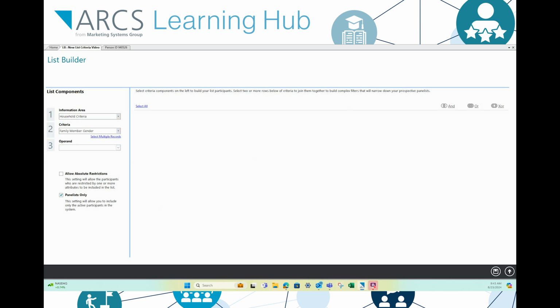Household criteria: if you're allowing your panelists through their portal to add family members, you can get information here, such as gender, age, and size of household.